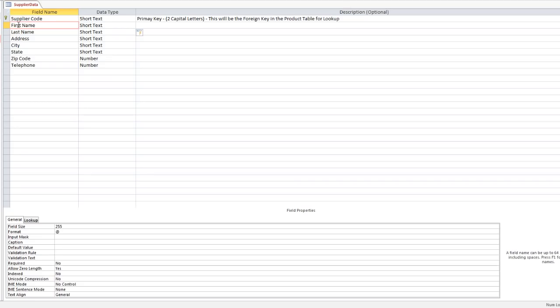Now we're going to come up and do our next field, first name. The data type, short text is fine. The description, I'm going to type first name of contact. And then down here, all we need to do is limit this to 25 characters. Now we can go to last name. The data type is short text. That's fine. I'm going to type something like last name of contact. Field size, 25, tab. And for format, I'm not going to have anything, so I delete.